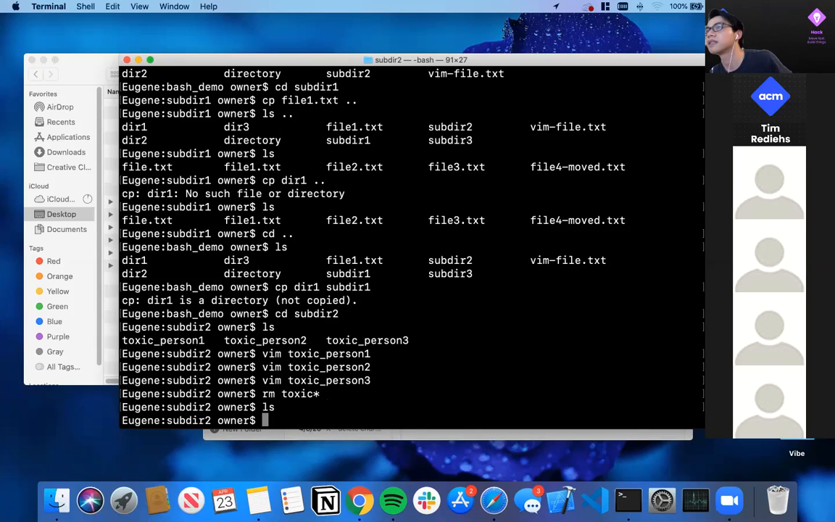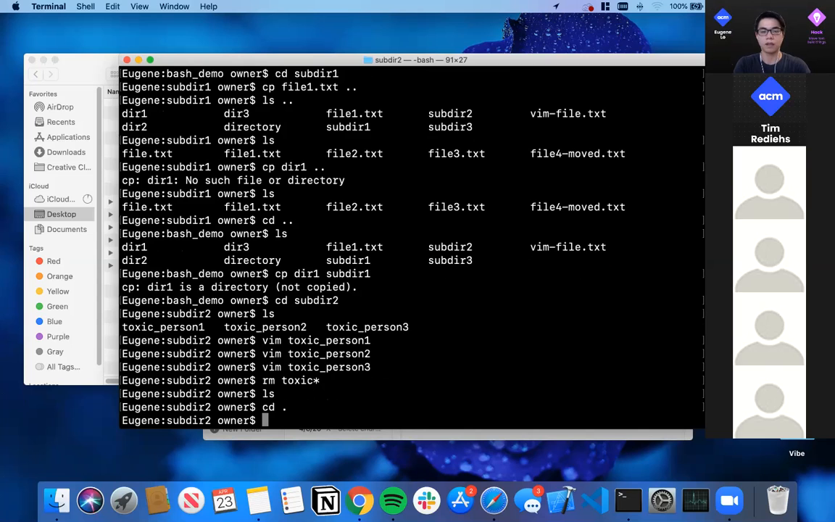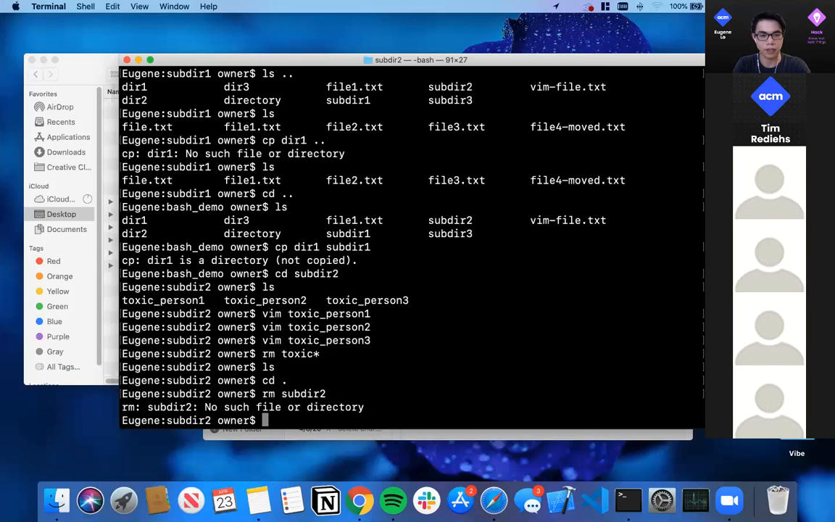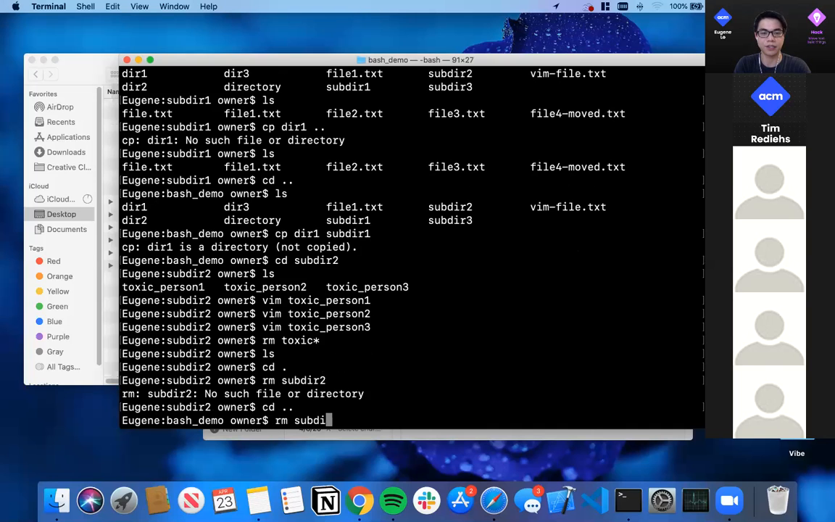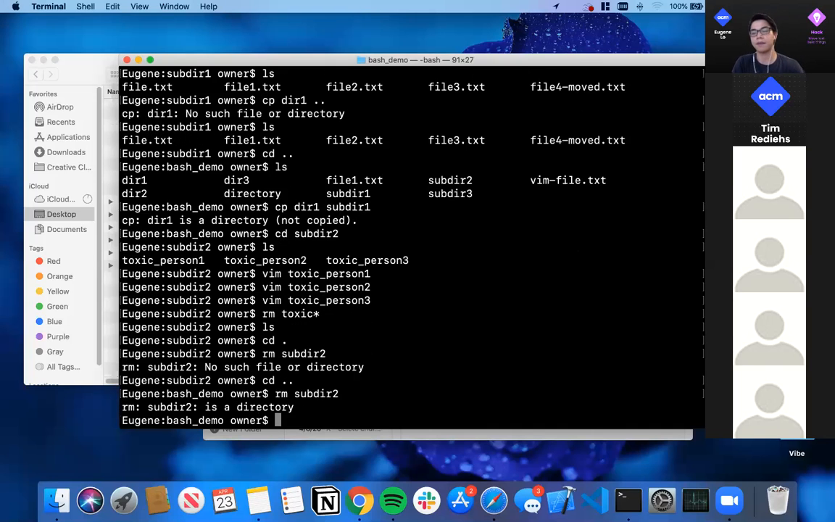Okay. So at the same time, this rm command has the same problem as cp, where if you try to remove a directory, like subdir2, it'll throw an error. If you remove subdir2, it'll give you the same error that it's a directory. And again, you have to give an extended feature to it. I'll cut the suspense. Let's get into that right now.